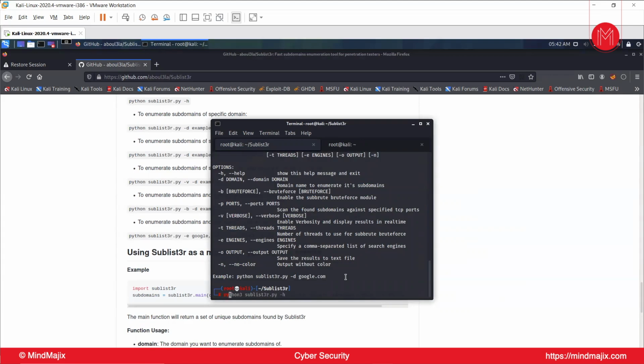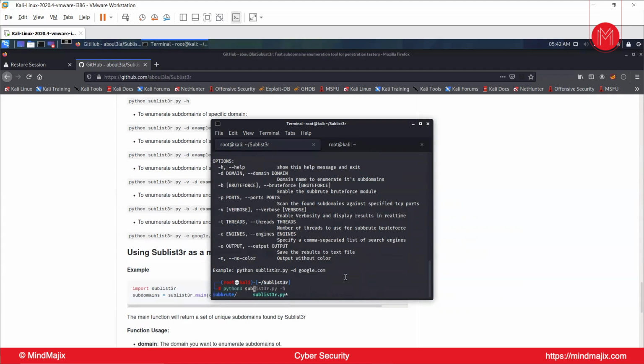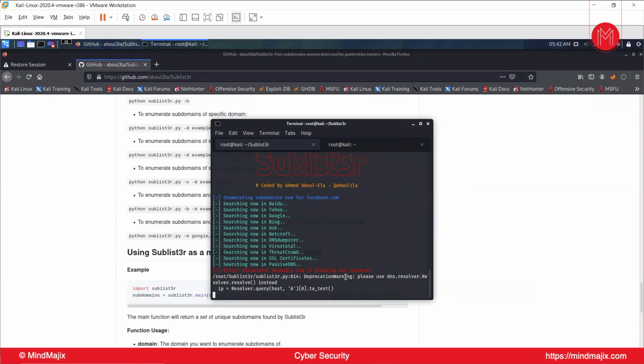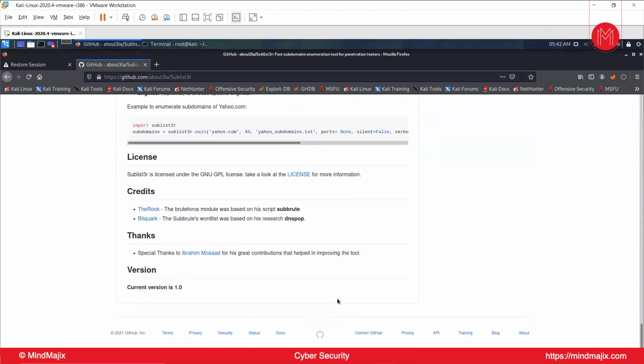I'll run one command: python sublist3r.py -d, and then I'll go on to facebook.com. I guess it will be quite long, so just sit back and hold your breath. It will go through Baidu, Yahoo, Google, Bing, Ask, Netcraft, DNSdumpster, VirusTotal, ThreatCrowd, SSL certificates, passive DNS, and then it will finally provide you with all the available subdomains. So it is going to give you a huge list of results.